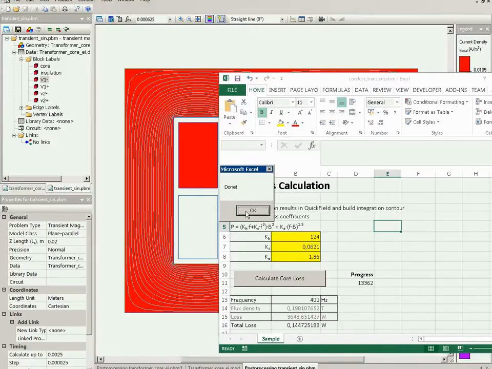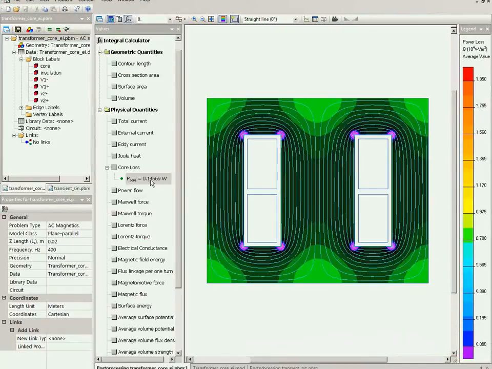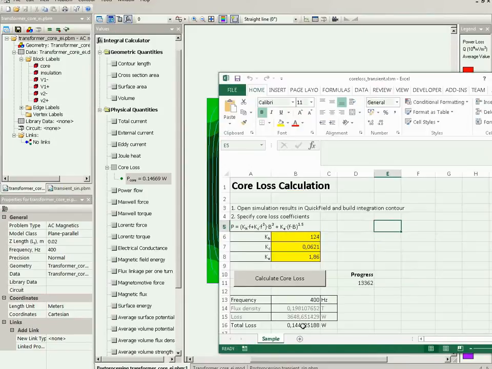After about 1 minute waiting, we get the value, which is 0.1447, and in AC magnetics it was 0.146. So there is a slight difference in loss calculation in AC magnetics and in transient magnetics using custom function.